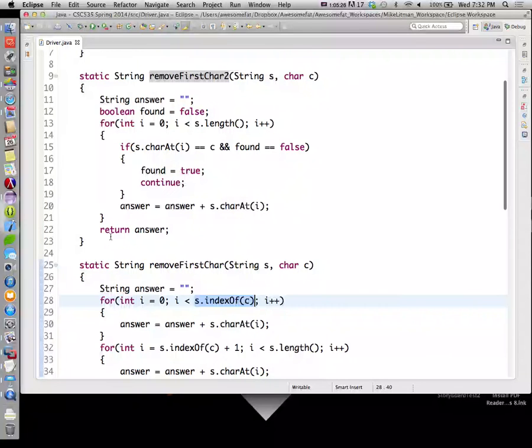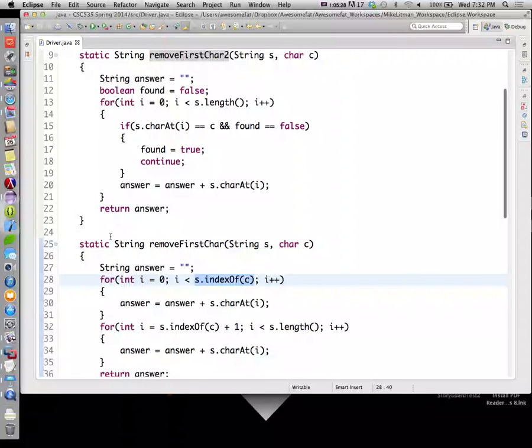Why do you think it's more efficient? Why is the first version of remove first char, this guy down here, more efficient performance-wise than this guy up here? Go ahead. Does the top one have to like go through it more times? Maybe. No, both of them are going to go through every single character in the string.